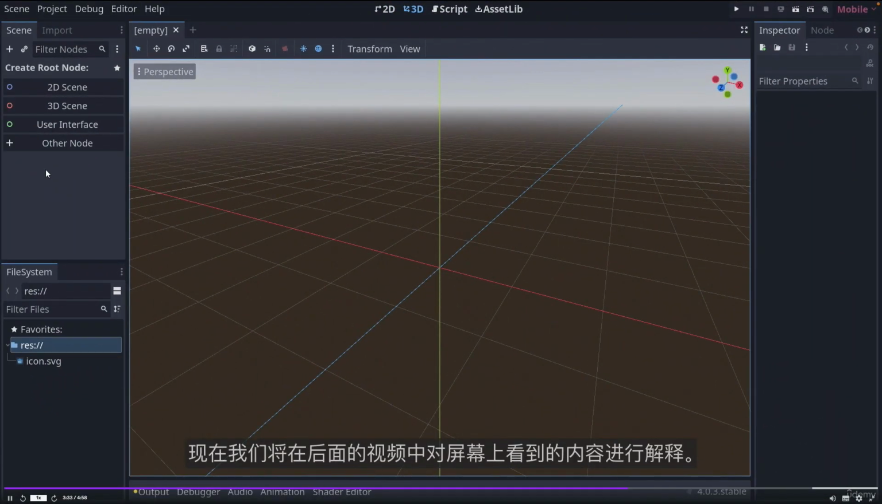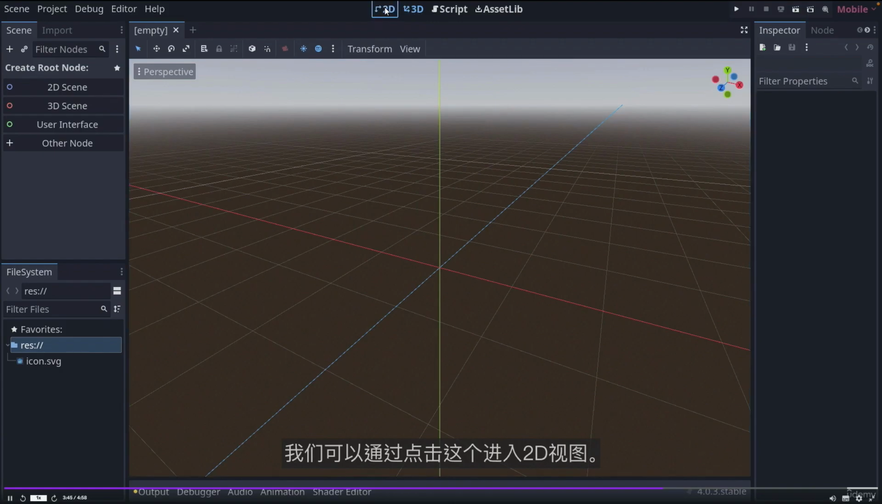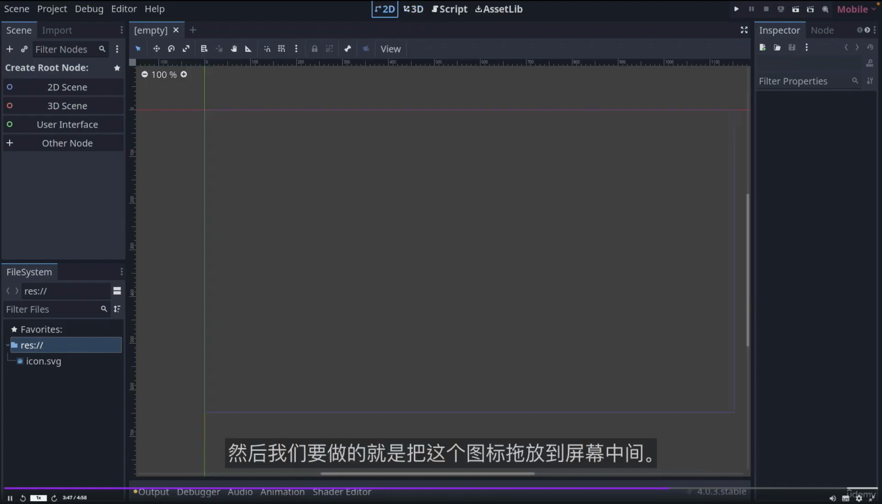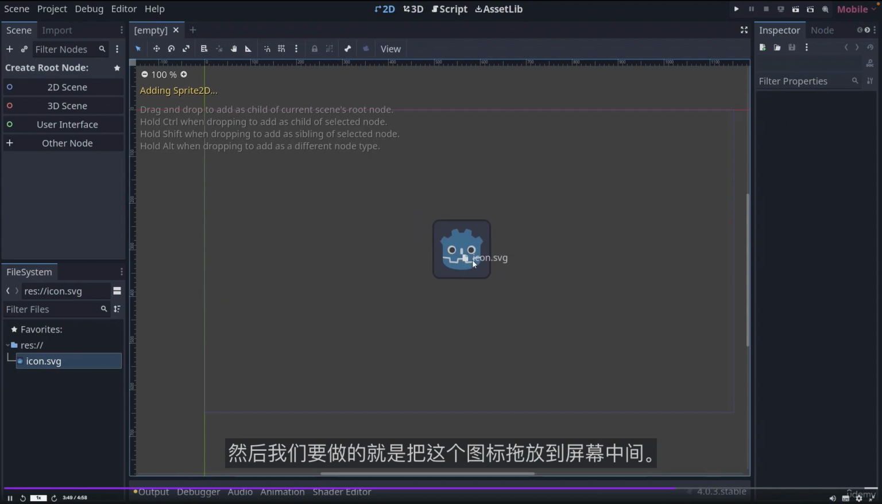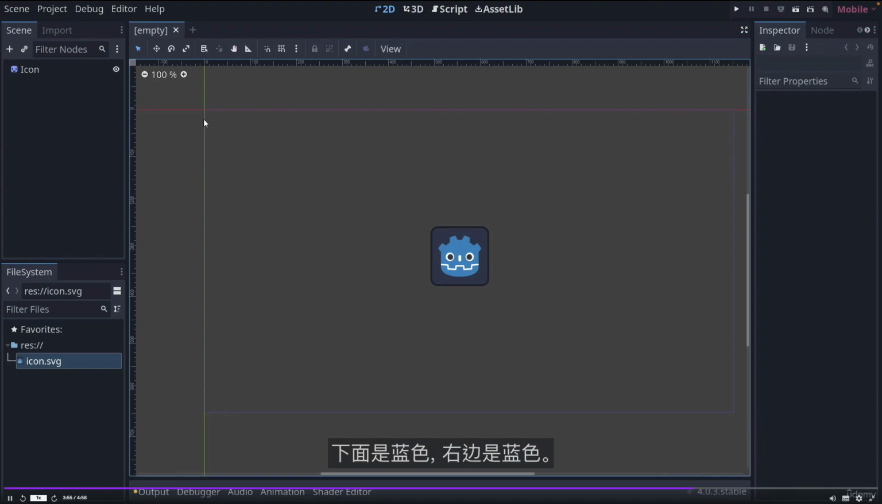Now we're going to do all the explanation of what we see on the screen here in the later videos. Nevertheless, I want to make a quick test that you can actually render things. So what we can do at the top then is, instead of being in 3D view, which is highlighted by this blue here, we can go to 2D view by clicking this. Then what we're going to do is just drag and drop this icon into the middle of the screen here. Make sure that it's in the middle of this outlined blue rectangle here with the pink at the top, the green on the left and the blue on the bottom and the blue on the right.